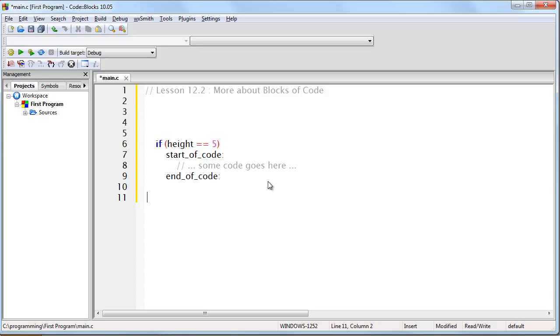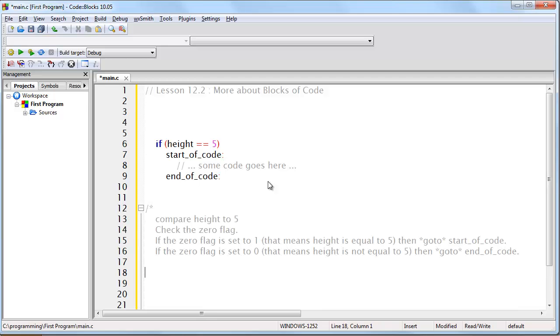And now we can take this one level deeper, and see more or less what is happening at the machine code level. We're comparing height to 5, we're checking the zero flag, and if the zero flag is on, then we want to jump to start of code and execute what is in here, and if the zero flag is 0, then we want to just jump to end of code, which has the effect of jumping over this. And as you recall from the last lesson, the way that we do that specifically is we set the instruction pointer to either this memory address or this memory address.